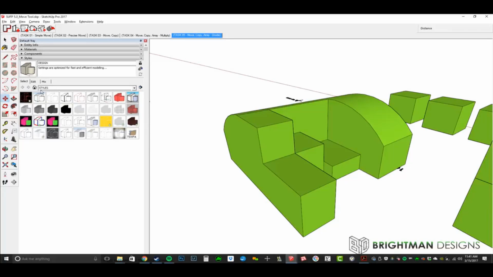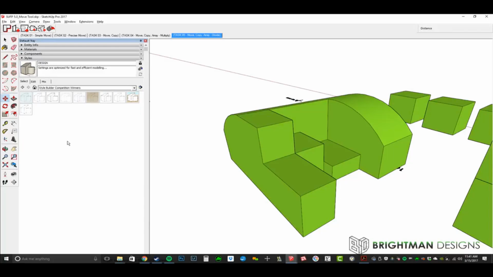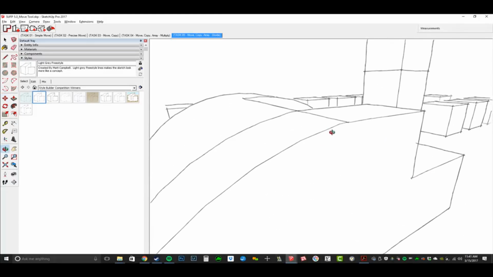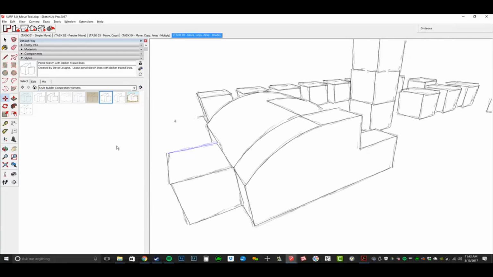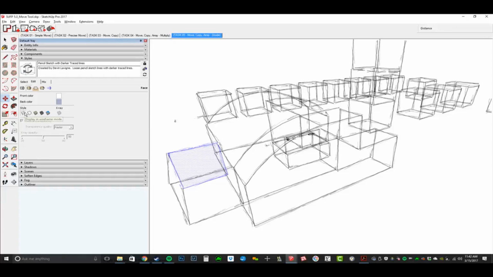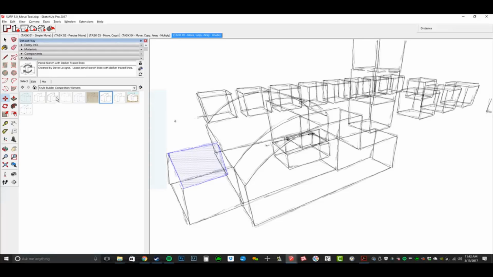If I go to my styles, I can just click on this drop down and take a look at style builder competition winners, light gray freestyle. There are some cool styles that you can use. This one has a lot of jitter to it. That's what I was describing, at least I think that is. I'm going to click on the edit button and look at my edges. This kind of jittery action is a product of the actual stroke style that was created in Style Builder.